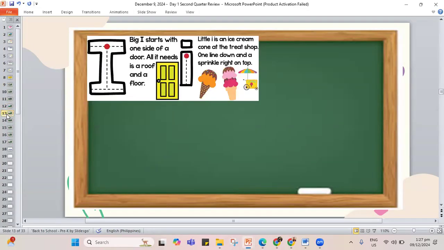After E, let's do letter I. Remember I, like in ice cream and in iguana? Let's do capital I first. Big I starts with one side of a door. All it needs is a roof and a floor. So you have your capital letter I.